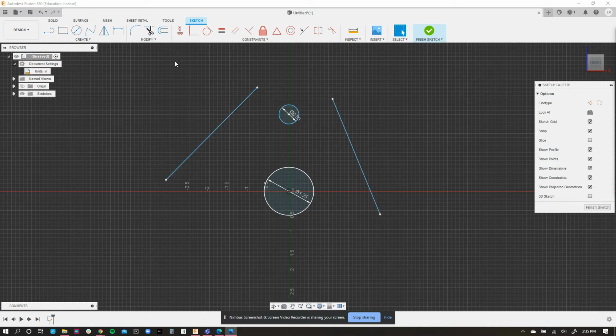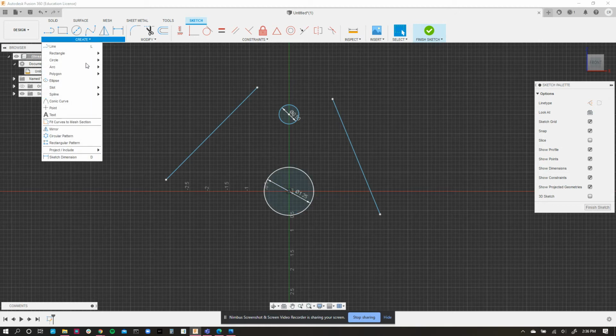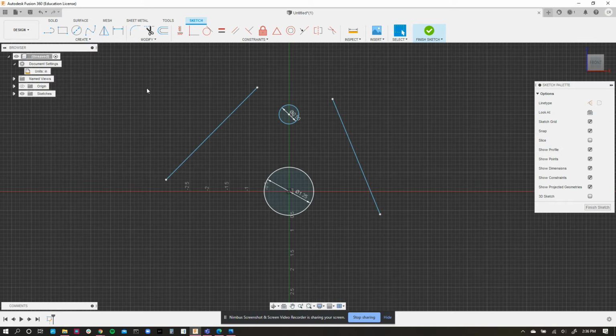So I need to do a dimension because the center of this circle needs to be exactly 1.75 inches away from this one. And I showed you that before you go down to create a sketch dimension, but there's a shortcut if you'd like. You can hit the D key on your keyboard and it turns on dimension automatically. And I use that all the time. So click on the center of that circle and the center of this circle, and now we're going to make sure that they are exactly 1.75 inches.